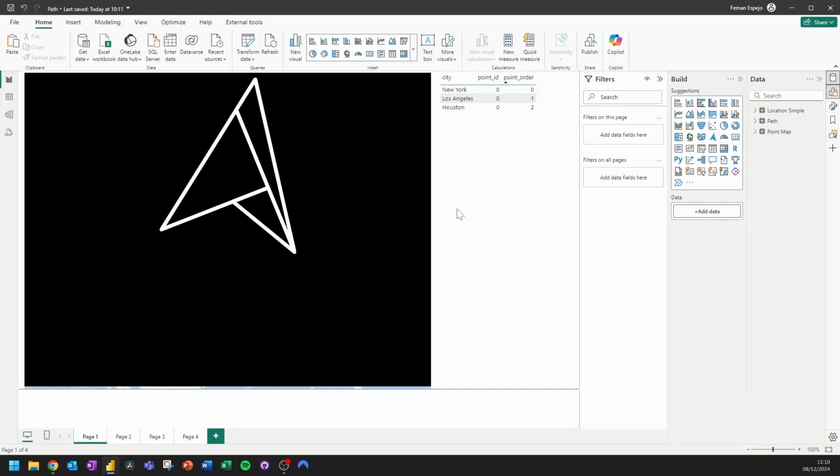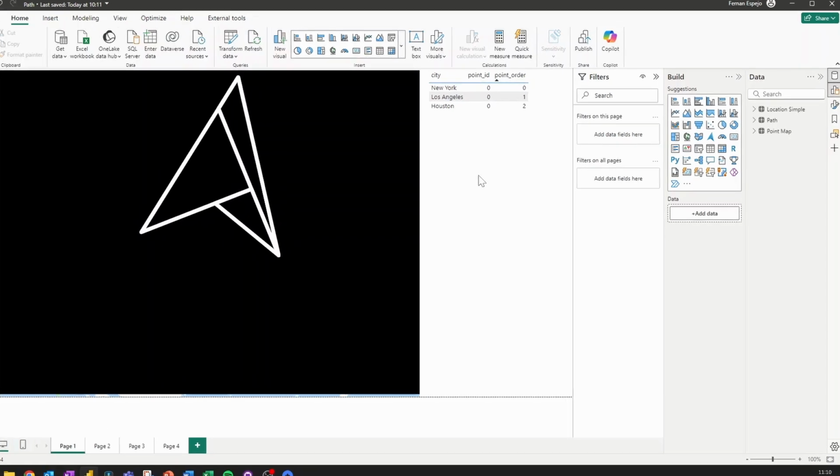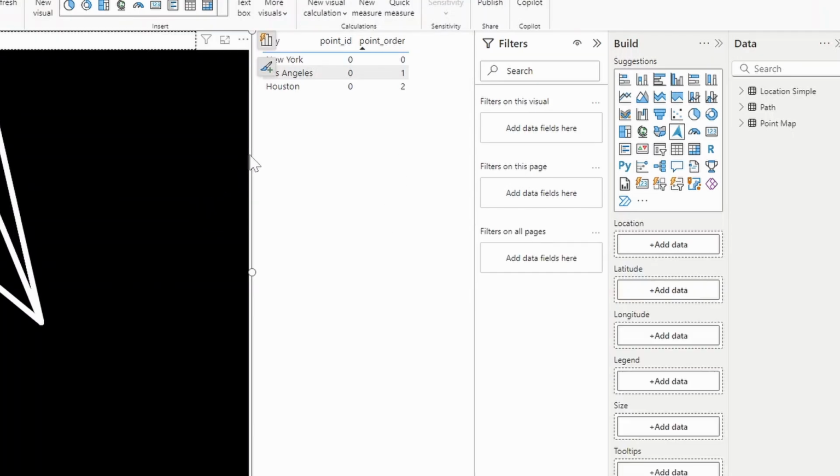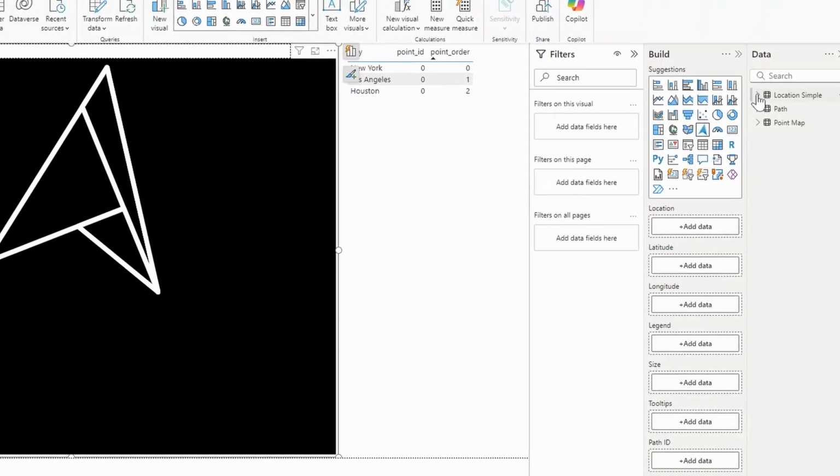So here we are in my Power BI desktop, just to show you how the paths work. I've already created a table here, which is just a simple list of cities with a point ID, which is just a label for our one path here, and a point order to define how these points will be connected to each other via paths. So to start with, we're going to click the Azure Maps visual here that I've added. It's empty because we haven't added anything here yet.